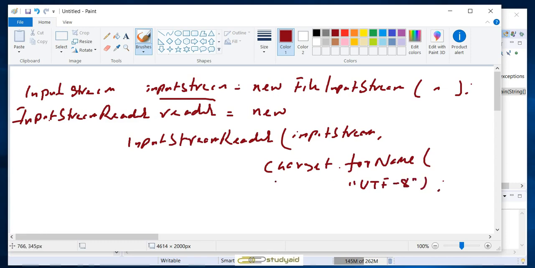So that's it. This is optional, you don't need to write it. If you don't write it, that means it's the default char set. But if you'd like to mention the char set, this is the way that we are going to do it.